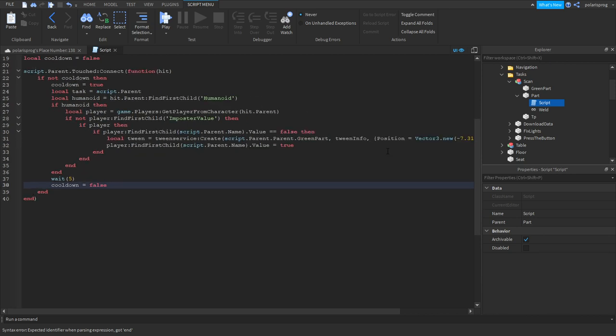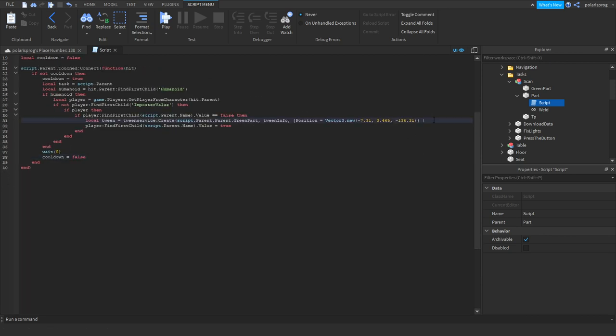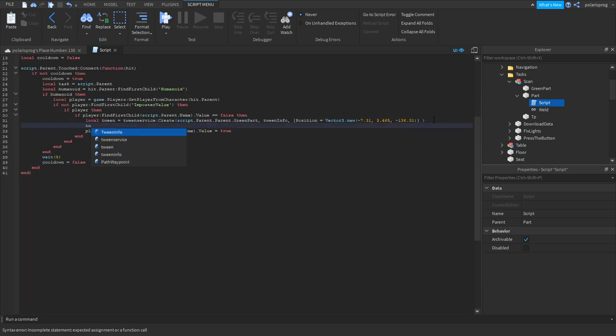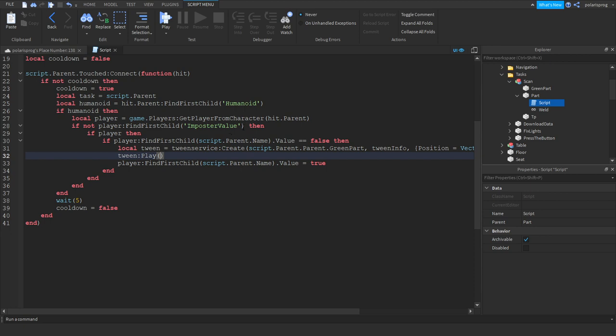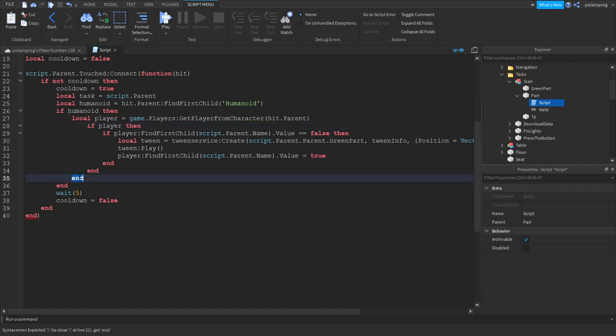And I forgot to play the tween, so in here we're gonna write tween:Play(). Make sure that you put these brackets. So let's play and hope that it works. So what I'm going to do is just remove this line of code. Just don't remove it. I'm just doing it so I don't test the game with 2 players, since that's going to take a while.